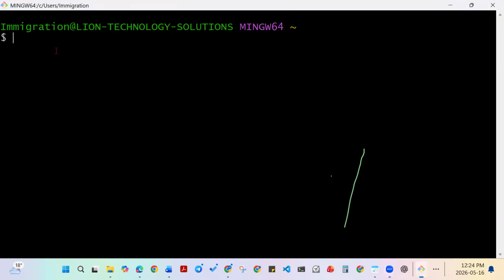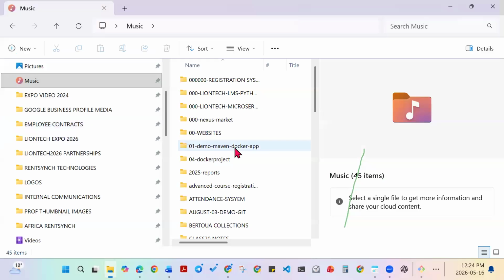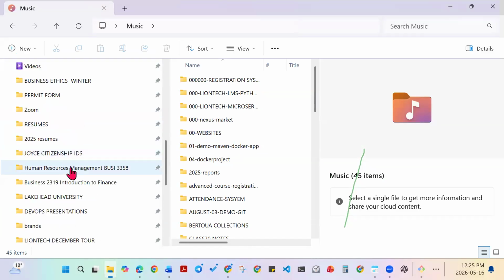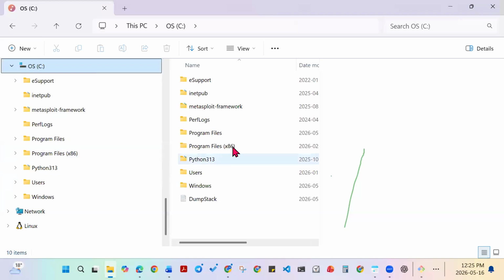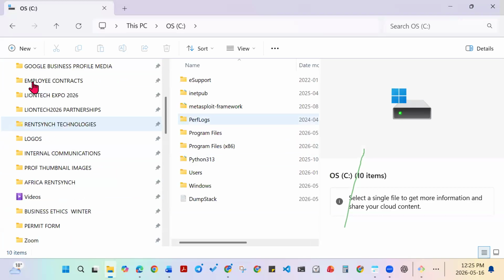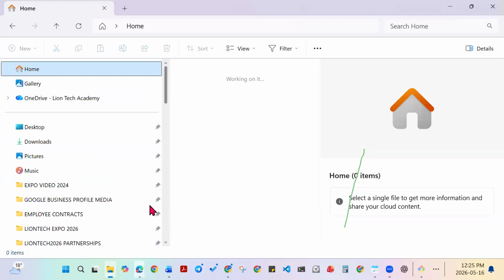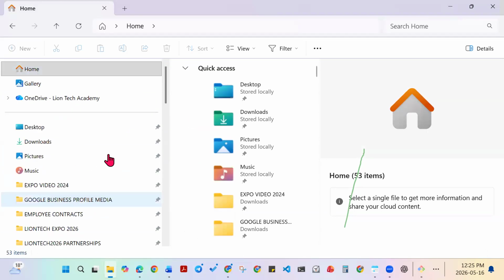Now, what if I want to list all the content of my computer? I have two options. I can come to my C drive and see everything that is on my computer, or come to my home directory. The same way you have home on the graphical user interface, we also have home on the CLI, okay?